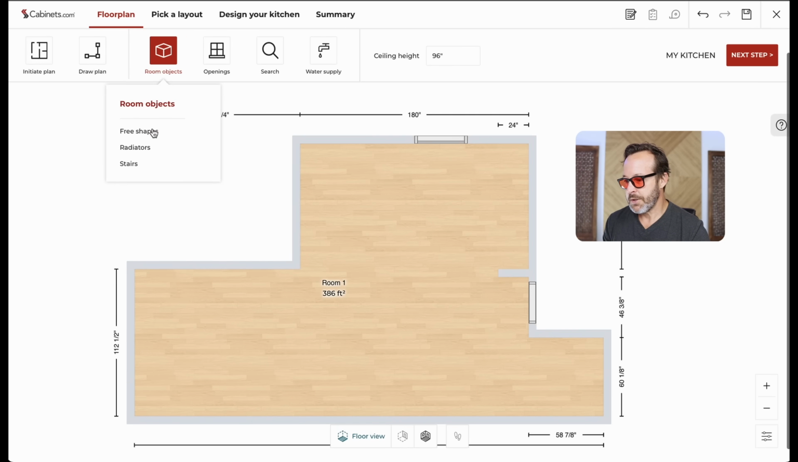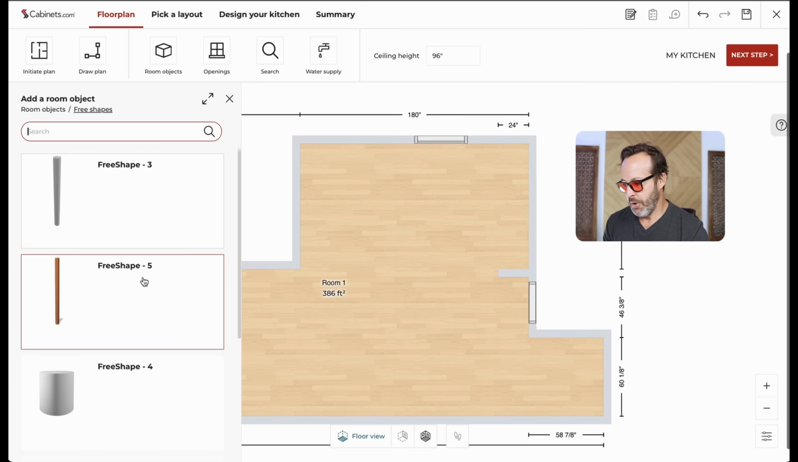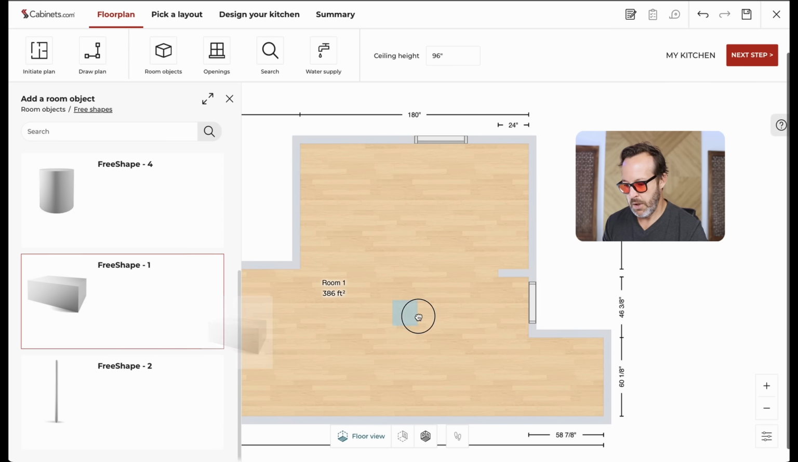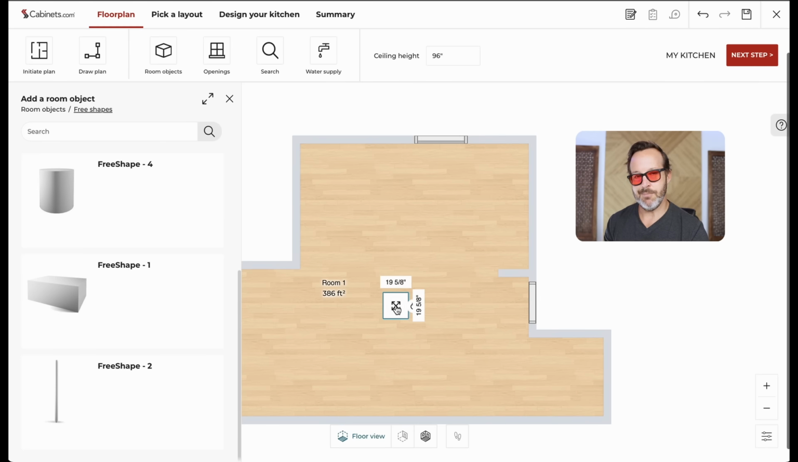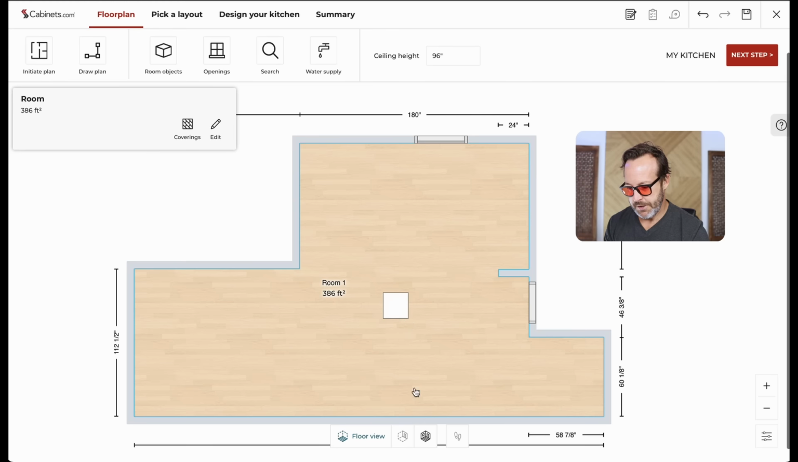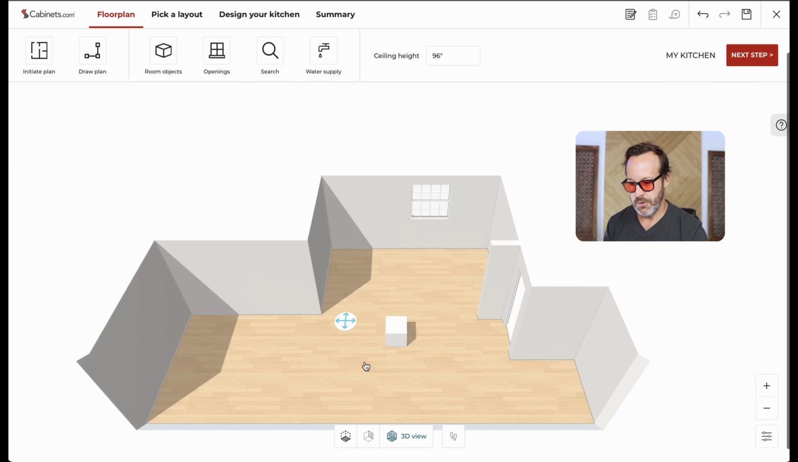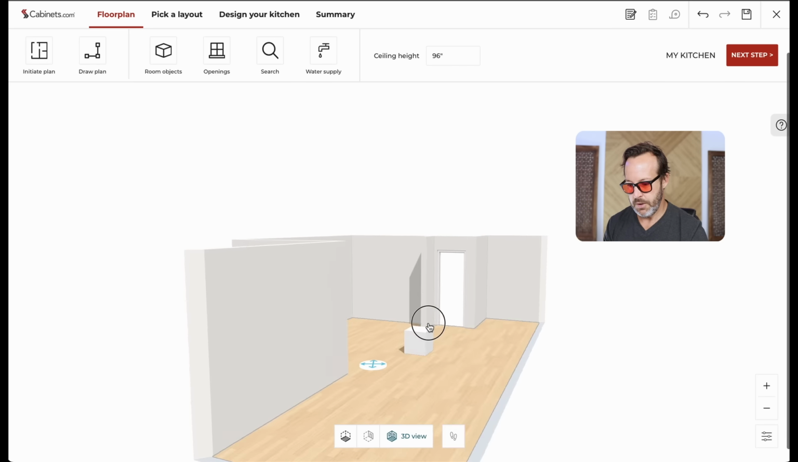Now we have room objects. We have free shapes such as these posts, different size posts and blocks. This one is quite useful, a free shape. It just gives you a rectangular prism that you can manipulate. And if you select, you can see here I just placed it in the room. If you hit 3D, it'll show you this kitchen in 3D, which is really the cool feature here in a minute that we'll look at.